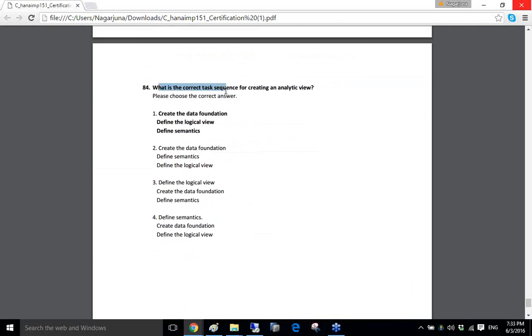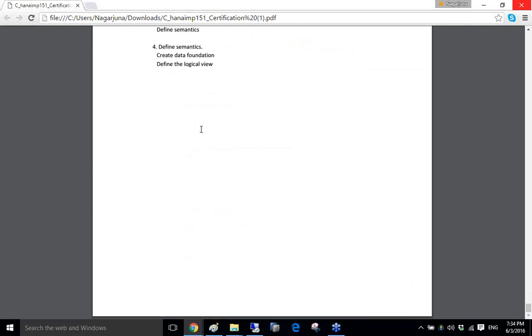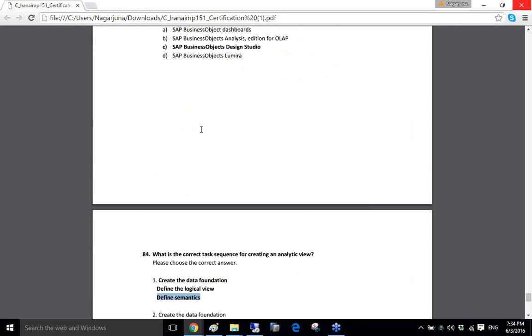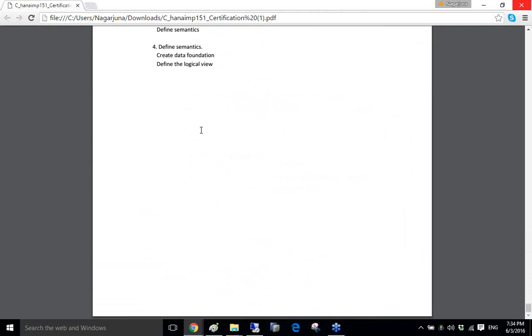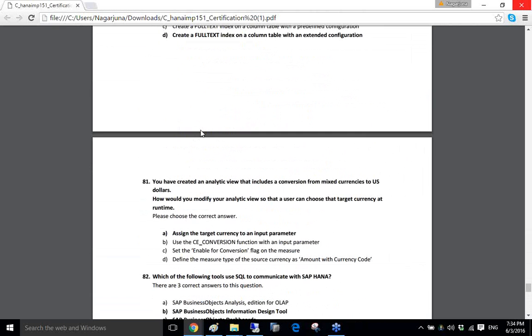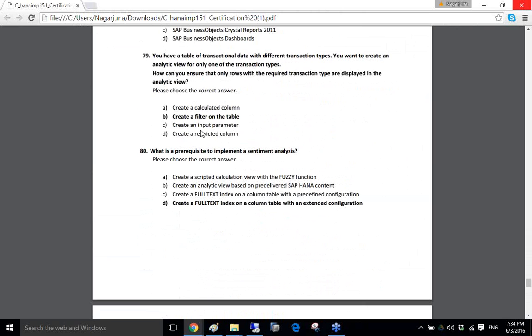What is the correct task sequence for creating an analytic view? Create a data foundation, define a logical view, and define semantics. So these are the questions for 151. Except in here, the only question which we did not see is sentiment analysis.